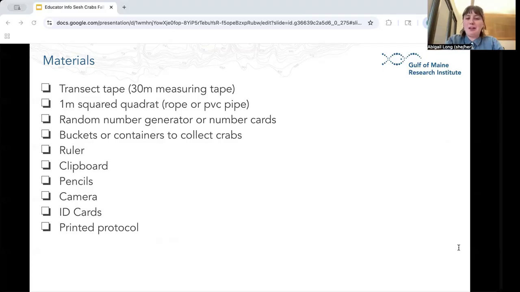And then random number generator so that they can know where to go on the transect tape. Buckets to collect the crabs in. We recommend having at least 2 buckets per team just so they can help sort out the crabs, move some crabs around. If they find something else that's really cool, put that in the bucket. And then a ruler to measure the crabs, and then clipboard, pencils, the ID cards, the protocol, and then really important, a camera, some kind of device to take photos on. I know some folks might not have access to a number of devices, so even just one camera, one phone, something like that to take a photo and move around with is great.